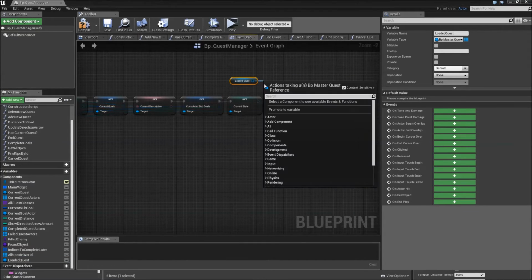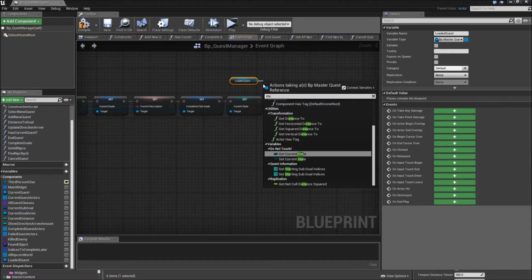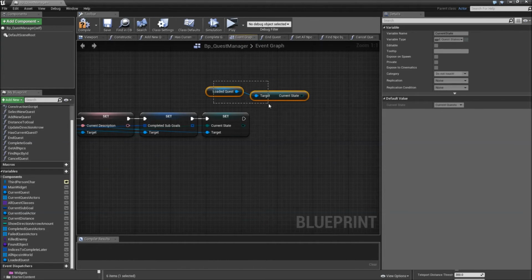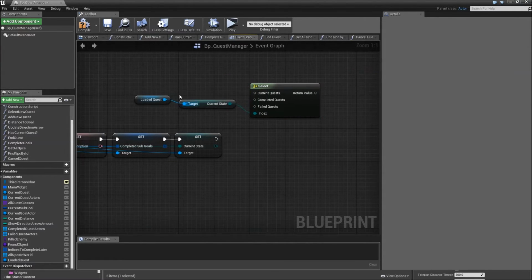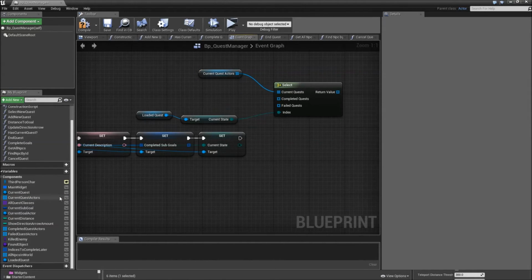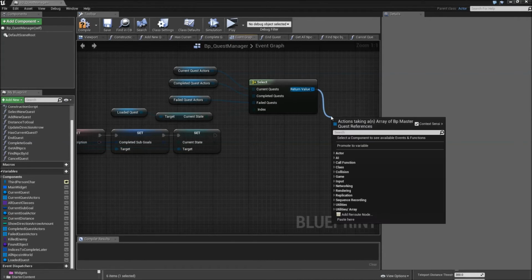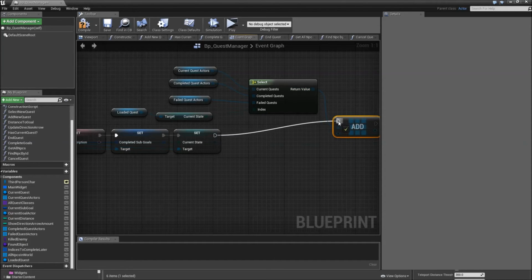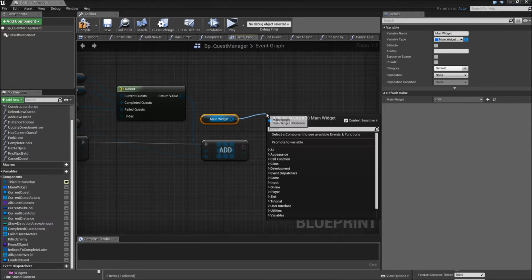Again, let's get the loaded quest, get its current state that we just set. Technically you could also use this pin here, it's the same variable, and we want to use a select node. For the current quest, we'll drag in our current quest actors array, plug that in, and then get the completed quest actors, plug them in, as well as the failed ones. So basically we select the appropriate array, and then we want to add an element to that, which is the loaded quest, obviously.